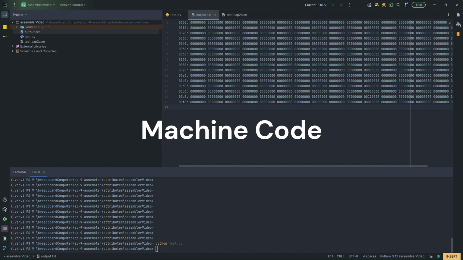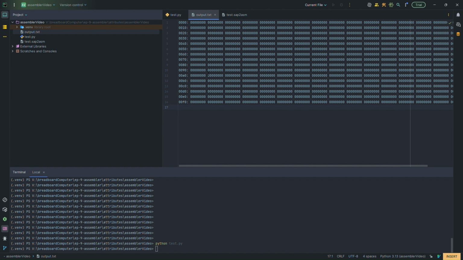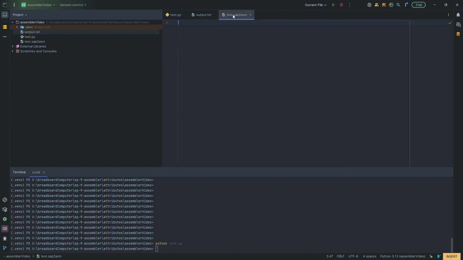Now I'll tell you how you can modify the output, like how many bytes it should print and all that. I'll tell you about that later. For now, we can go to the test.sap2asm file. I can close this.